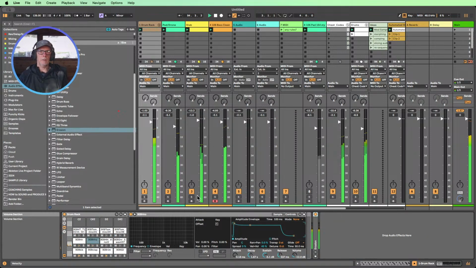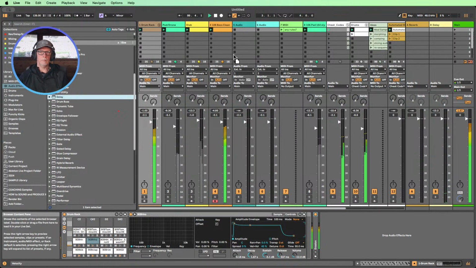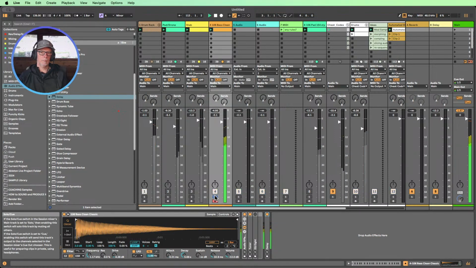Let's try a tiny bit of delay on this bass. Yeah, it could be interesting with a very mellow delay. Just give it a bit more groove.